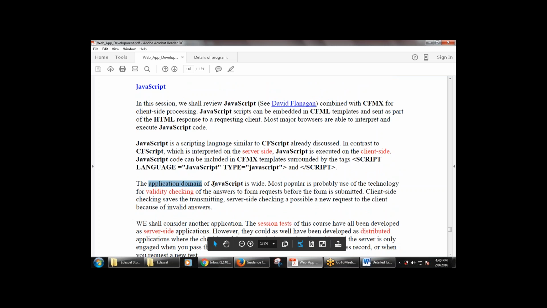The application domain of JavaScript is wide. That means the area of JavaScript is very wide, and the most popular use of the technology is for validity checking of the answers. Whatever answer is given, JavaScript is used for validating the answers to a form request before the form is submitted. So before the form is submitted, we use JavaScript for validating the content.